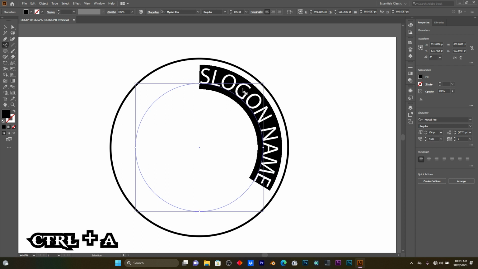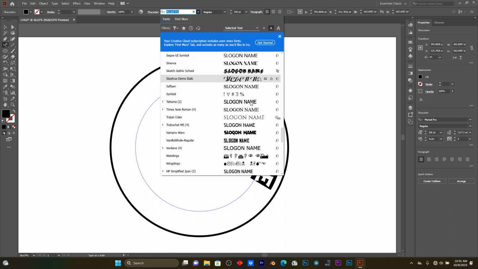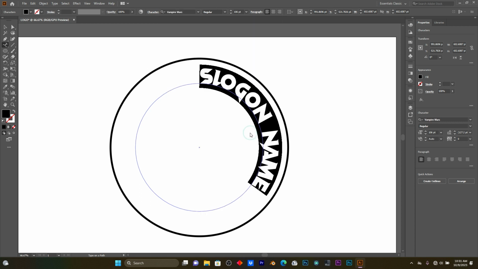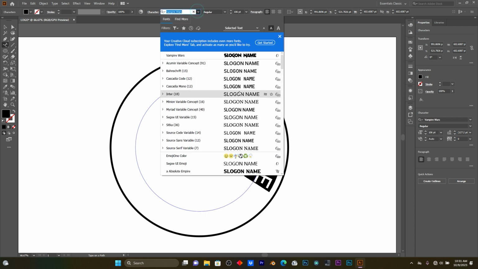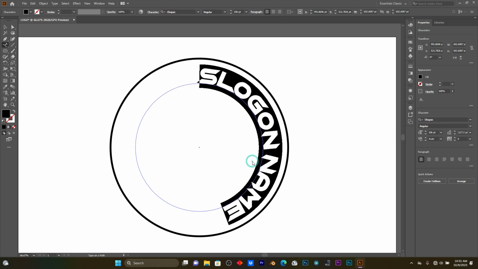Okay, select all. Let me change the font to one which is better. Okay, let me choose this. Okay guys, you see this text is on one side. So now hold Control on your keyboard. I just want to put my text here on the top.